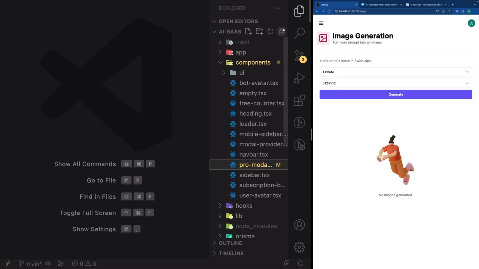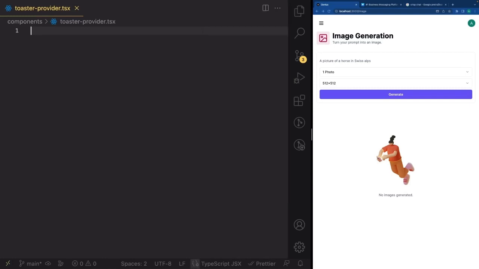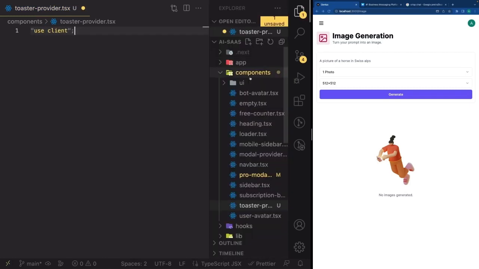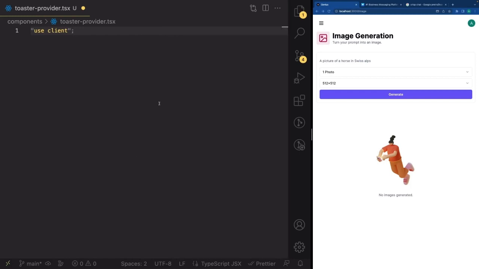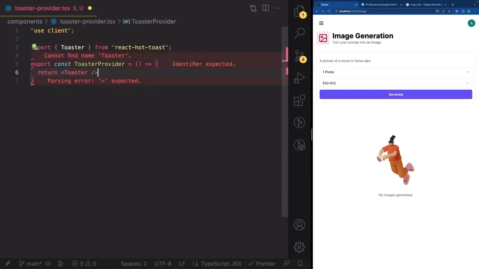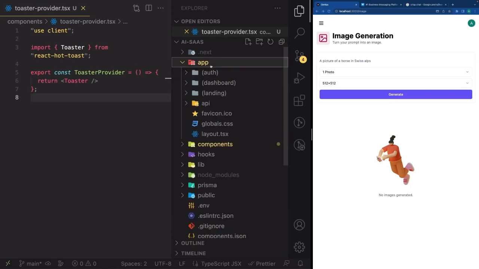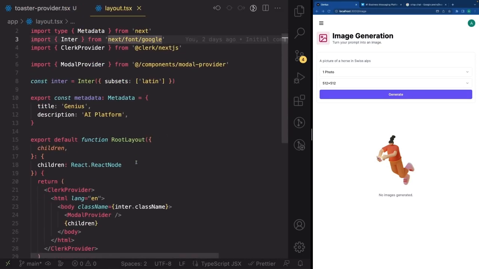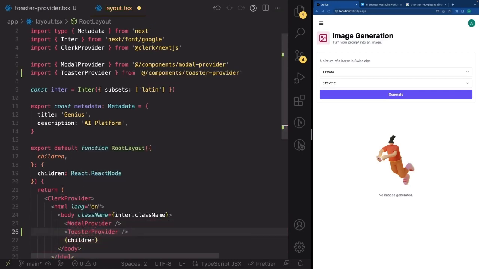Great. Now let's go inside of our components and create a new file called toaster-provider.tsx. Mark this as use client. That's the full name of the component. Great. And export const ToasterProvider. It's going to be a very simple function which just returns the Toaster from React Hot Toast like this. Great. And now that we have this, go inside of your app, inside of layout.tsx, and the same way you added modal provider, just add the toaster provider like this. There we go, and import it from add/components toaster provider.